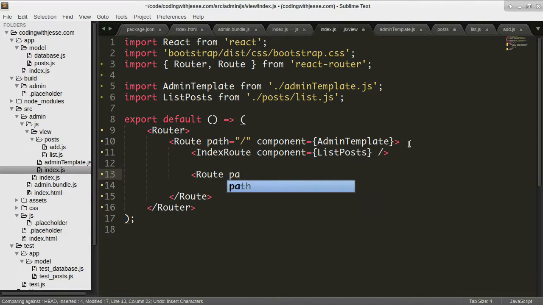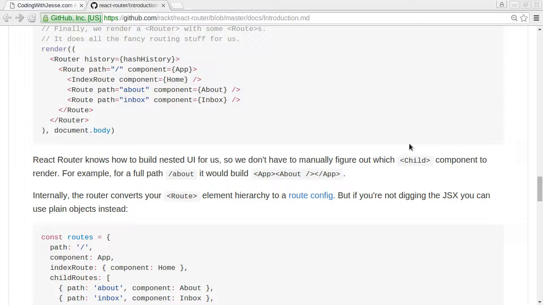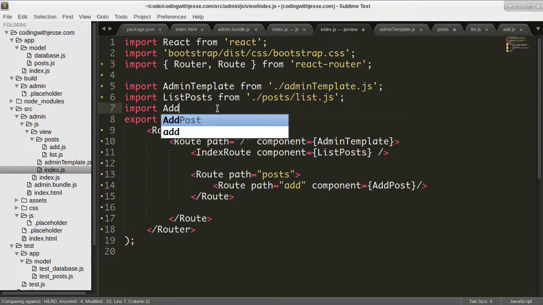So route path equals posts. And inside there, there'll be an add page. How do you do pages? Oh, you just do another route. So route path equals add, and that'll have the component add post. And that I need to import as well. And that should be good enough for this initial demo, but we'll see.